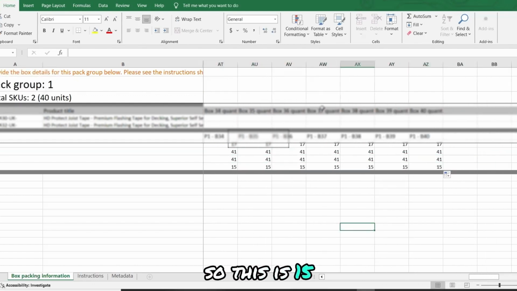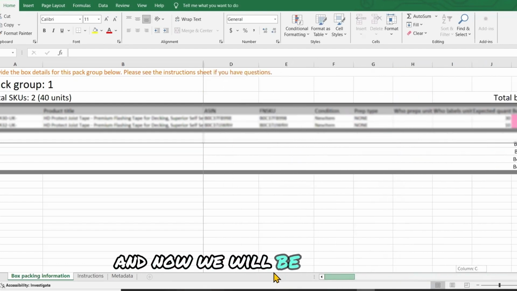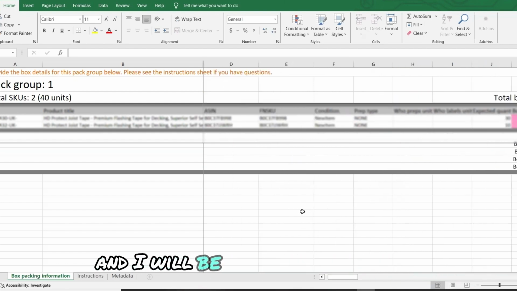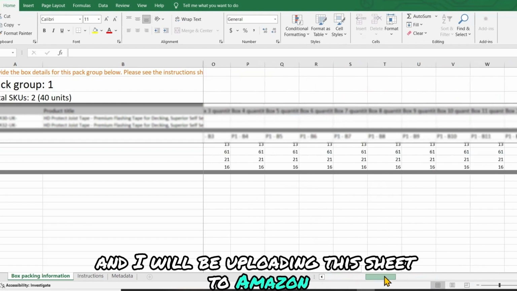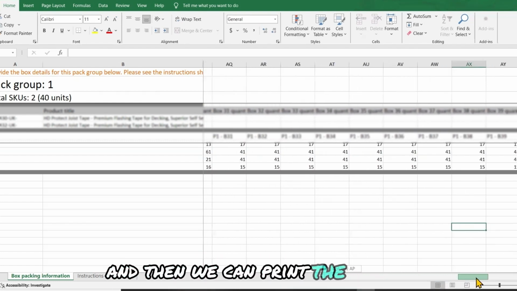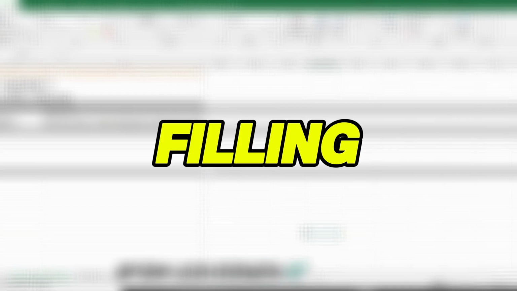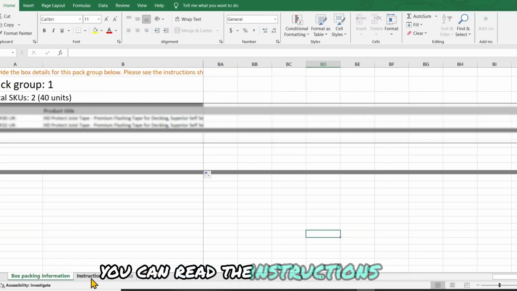So this is 15. I have added all the information for the boxes here. And now we will be using this information, and I will be uploading this sheet to Amazon, so Amazon can have all the information about the boxes, and then we can print the labels. So all the things are okay. If you are filling it for the first time, you can read the instructions.